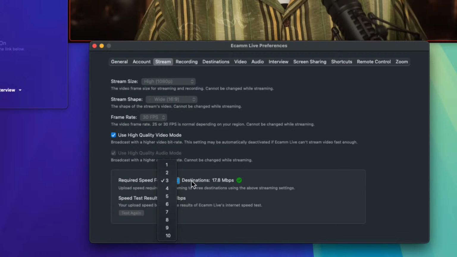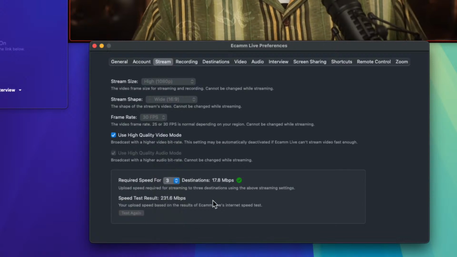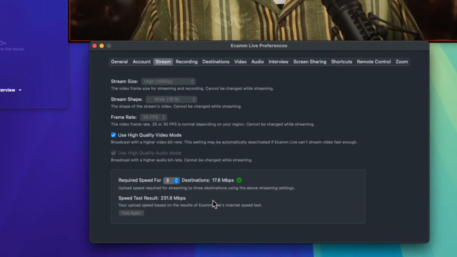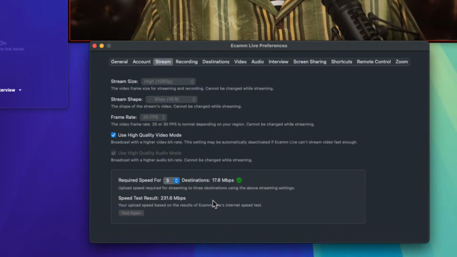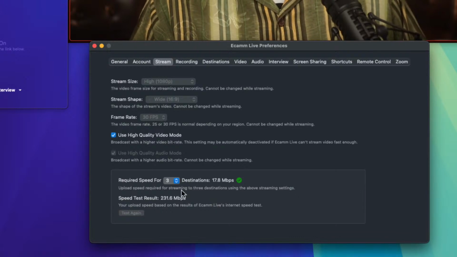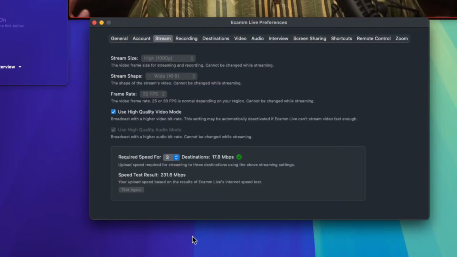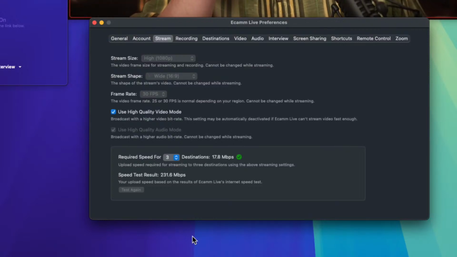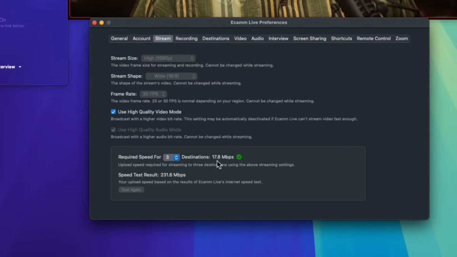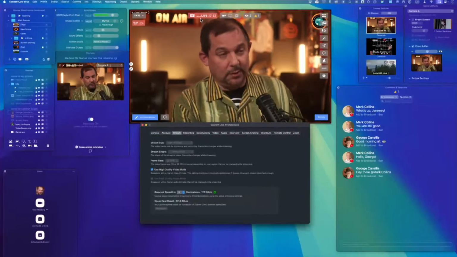So 3 destinations, you can go up to 10. Gosh, if you could stream to 10 destinations, I don't even know if there's 10 destinations worth streaming to. There may very well be 10 destinations you could stream to, but worth streaming to? And then the speed test, you can download like the Blackmagic speed test. That's another one. Either way, you can see my current connection's about 230 up, and that's more than enough. Even if I went to 4K, I think I would be using maybe a quarter of that. All right. Ooh, I'm way zoomed in here.